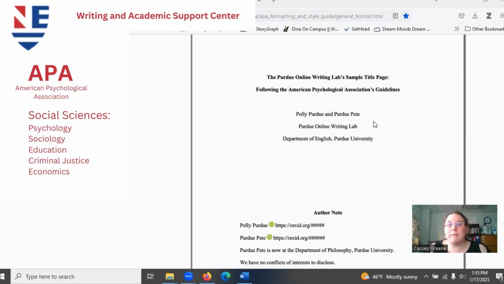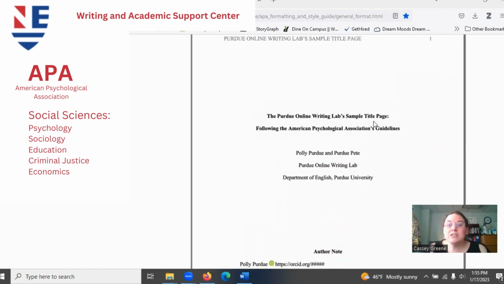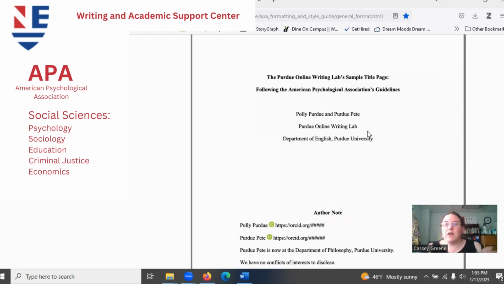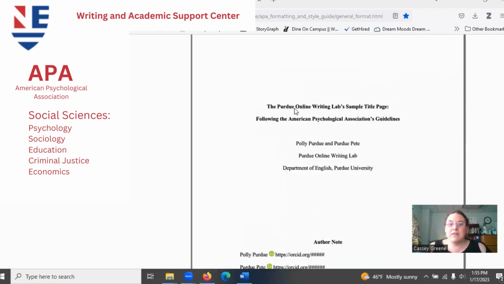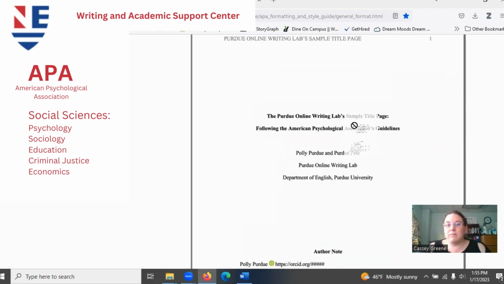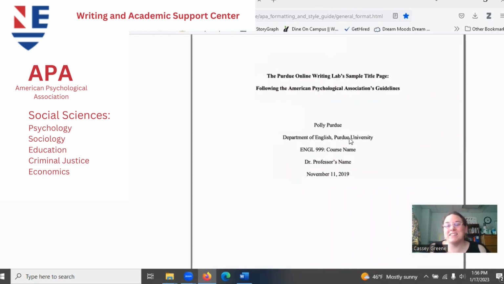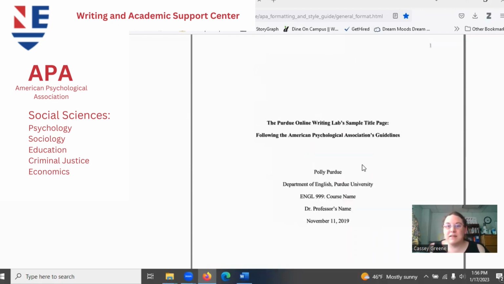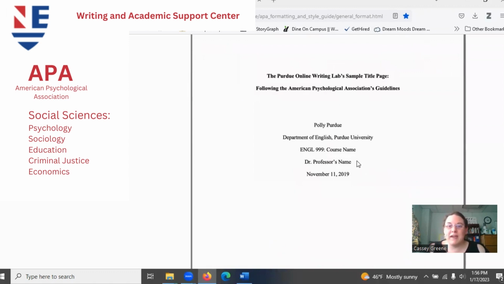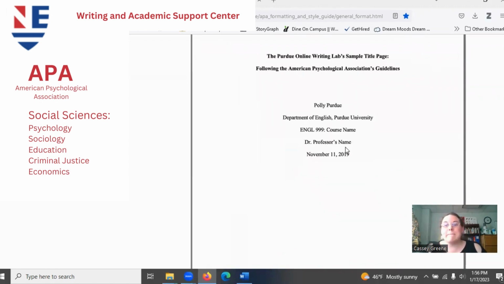So the big difference between APA and MLA is that APA uses a cover page, and it's a separate page with all of the author's information on it instead of having a heading like you do in MLA. The first thing about a cover page is that everything is centered, and the title is in bold. Then you have the student's name, or names if there's more than one author, the department name, the college name, the course number and the course name, the professor's name, and then the date. And that's all a cover page really is. The only big difference is that it's on its own separate page instead of a heading, but that throws people off a lot.